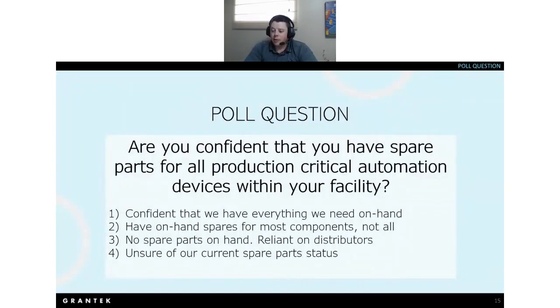Give everyone a couple of minutes for the answers to flow in. All right, we see some responses coming in. I'll give everyone a couple more seconds here.